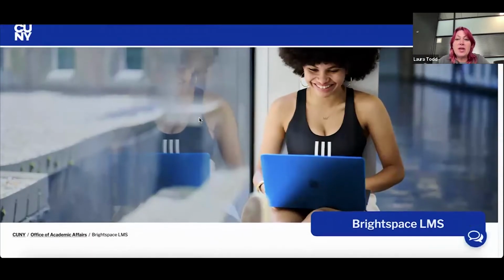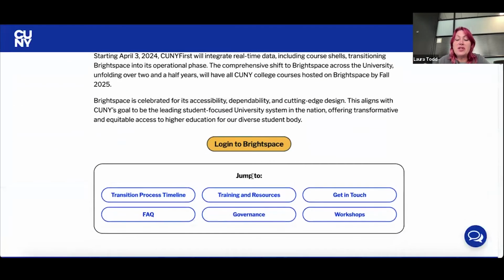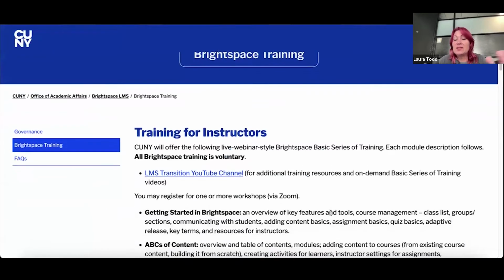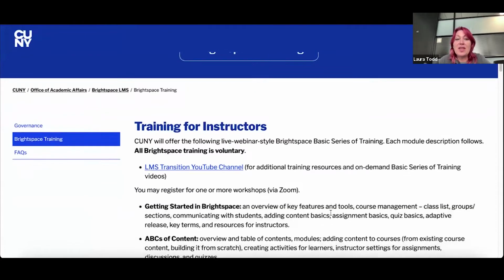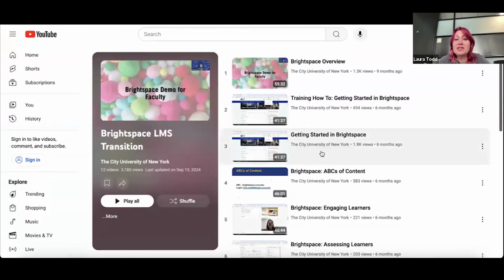We can see here when you come in and you scroll down just a tiny bit, we'll come to this little page here that says Jump To. And there's three things I want to show you before I dive into showing you about Brightspace. Three very important things. Number one, if you come down here to Training and Resources, well, actually, let me go to Workshops first. Come down here to Workshops. And when you click on the Workshops button, that takes you to another page inside this LMS transition site. And we can see here is the link to the LMS Transition YouTube channel. So you can just click on it.